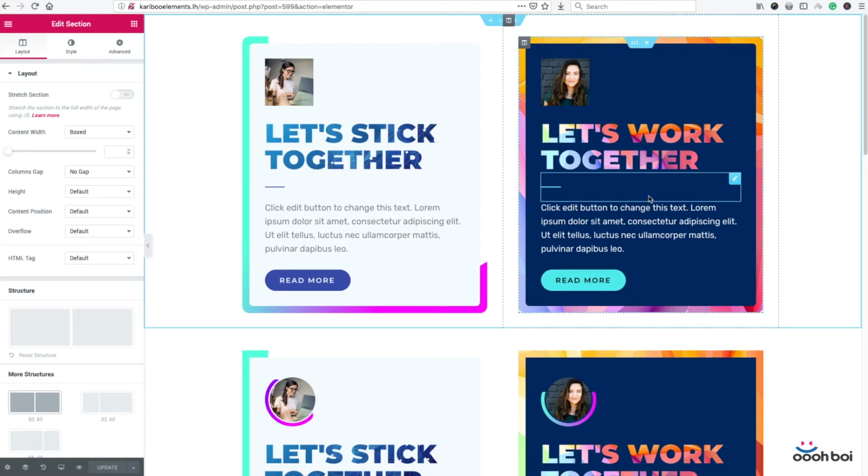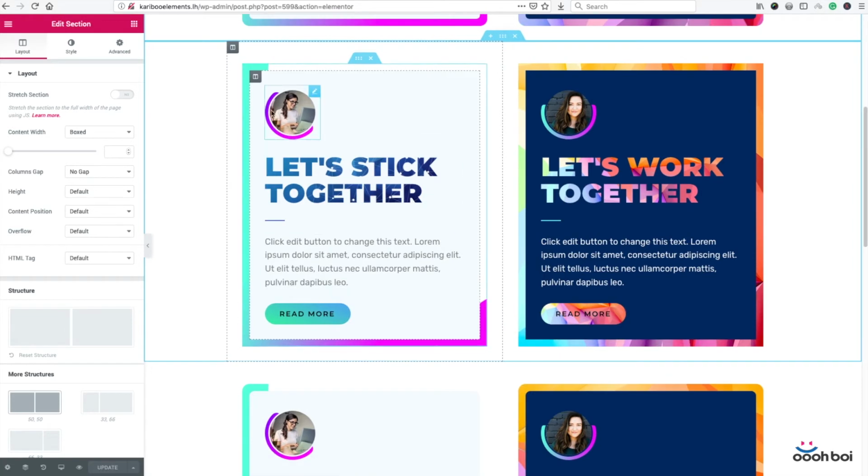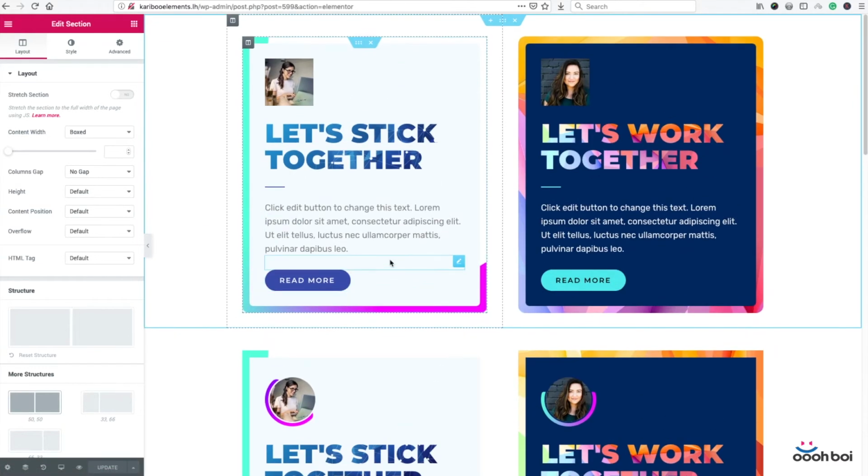Today I will be talking about creative image borders like these two, and how to create buttons with image background or gradient background in Elementor. That's the third sequel of Elementor Tips and Tricks series.